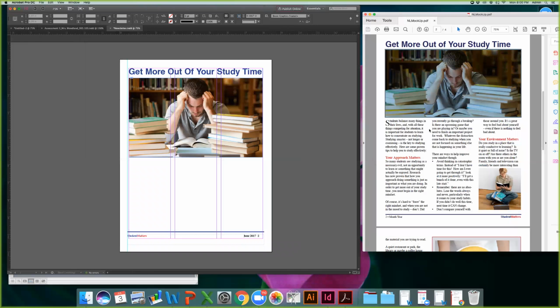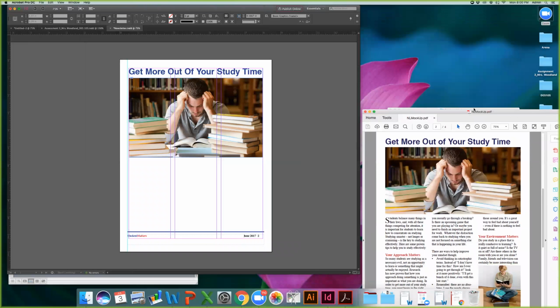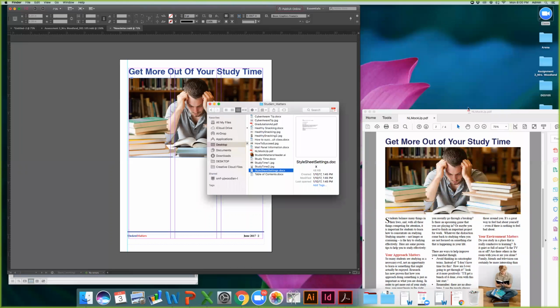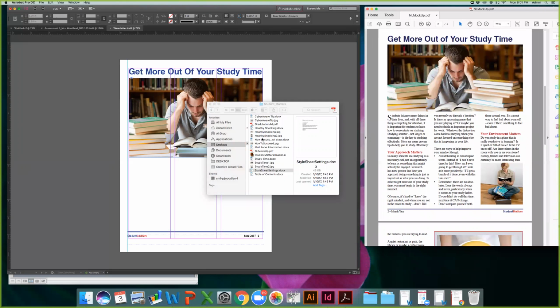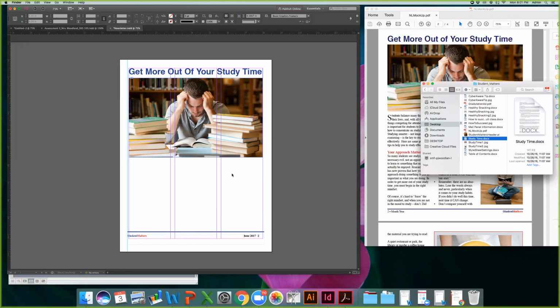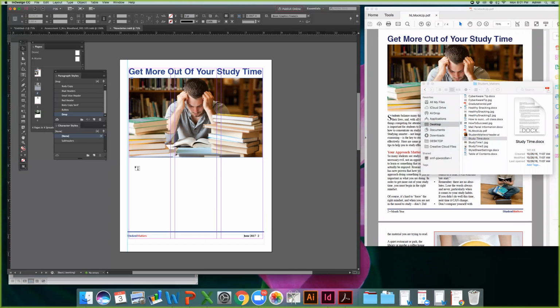So let's look at the example here. I'm going to close out of the group chat. Now we need to place the document. So let me get the text. Where is it? There we go. Okay, so this is how we're going to flow text into our paragraph.